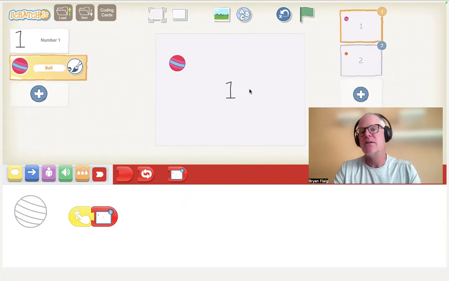So try adding some characters, try adding different things that you can click on and toggle or move between two pages in Scratch Junior. Good luck, programmers.